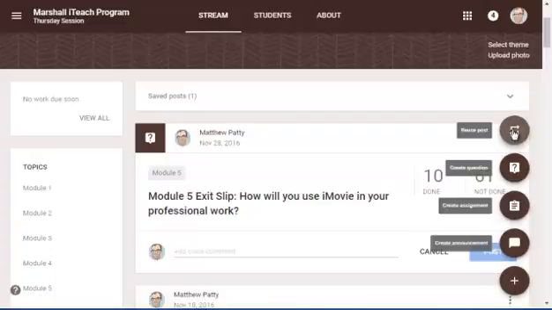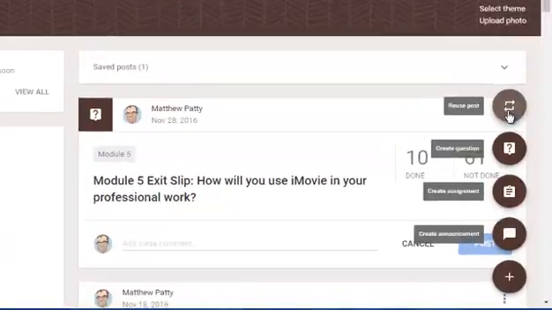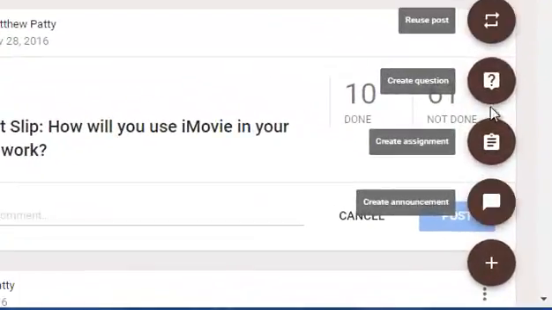Now, the way you add content to this stream is all controlled with this plus sign down at the bottom right. When you hover over the plus sign, you've got four options. The top option is really just reuse something you've used in another class period. The next three options are all unique, and they all have unique pop-up menus. The big key here is if you just want to send a one-way communication, just send the students information, you want to use Create Announcement.